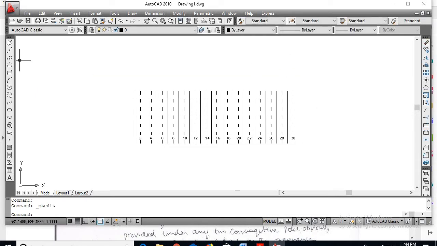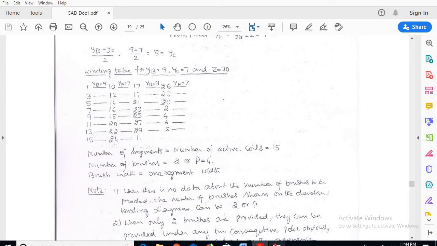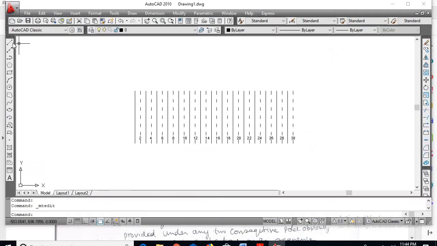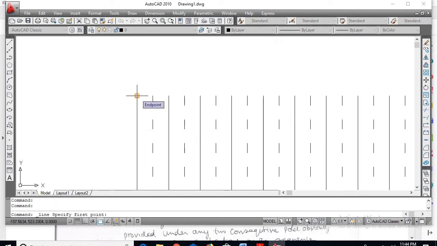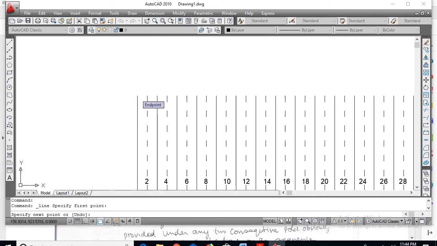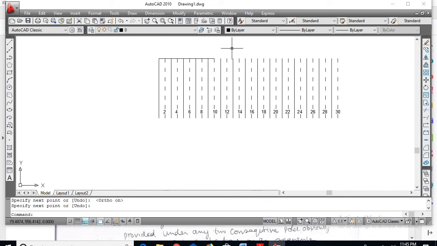Now go for line as per the winding table. 1 is connected to 10. So go for line, select a line. You can zoom, choose at the end point and connect it to 10. If you want, we can switch on the ortho. Select the 10th conductor here. Now come out of the command, enter.